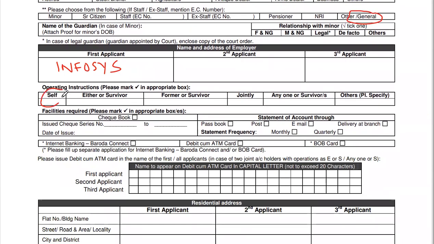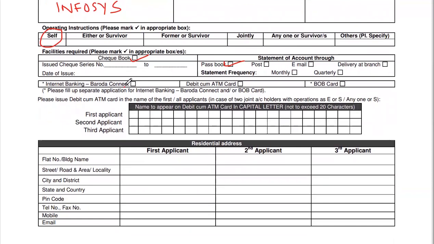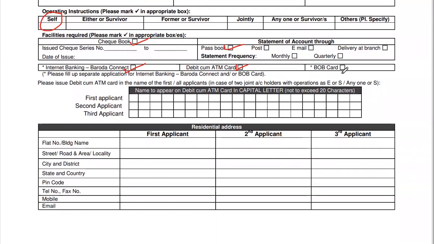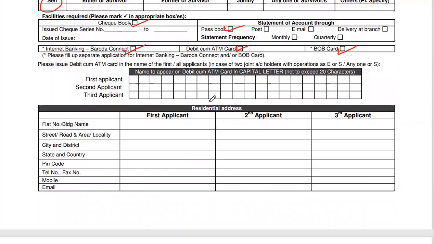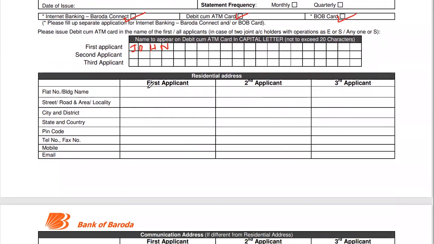Then since it's a single account, you'll be operating by yourself, so select self. Then you have to put a tick mark for checkbook and passbook. Most of the times you'll be requiring it. This is to pay taxes. Internet banking is a must. Then to use internet banking and mobile banking and debit card, you can select that. And if you're interested in having a credit card, since you're a salaried person, you can also select Bob or Bank of Baroda credit card. So here, if you just want your name to be shown on the debit card, you can just select that instead of your full name for some particular reason.